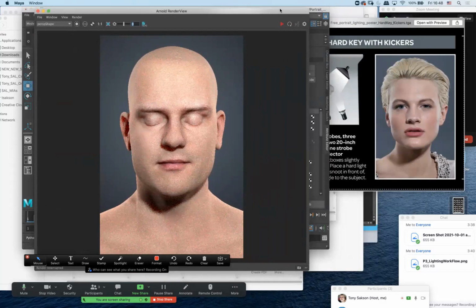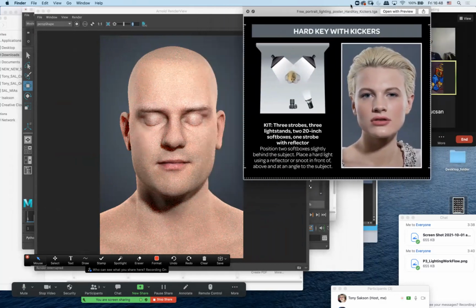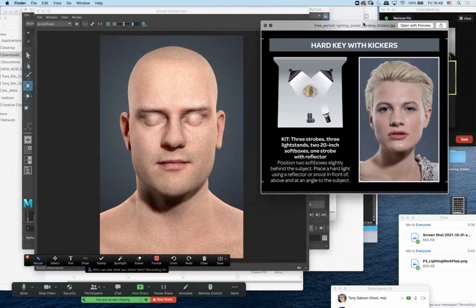All right, does that make sense? The workflow? Questions? I had a question. How are you supposed to match the shadows if the facial features are different sizes and such? That's a good question. Because we understand that, what you want to do is get as close as you can to the shadows.